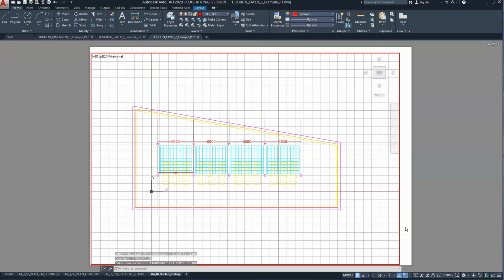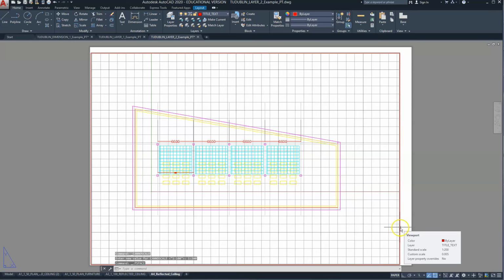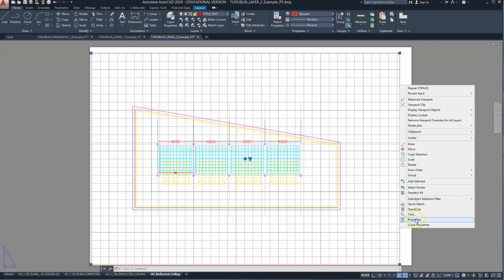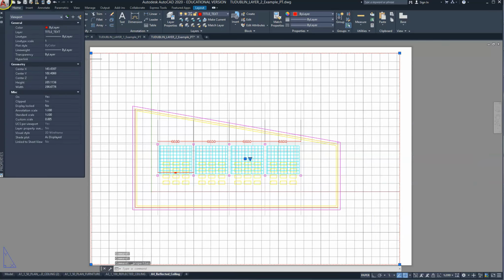And then if I just double click out of here, I can just hold the edge of my viewport, and if I right click, I can change my properties and change that layer to PSV ports. PSV ports. And then OK.